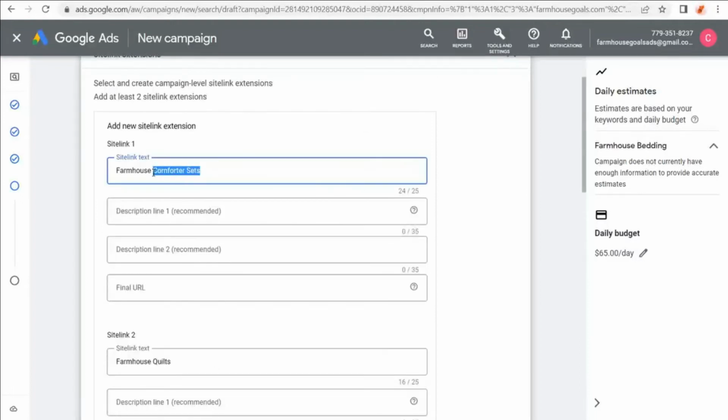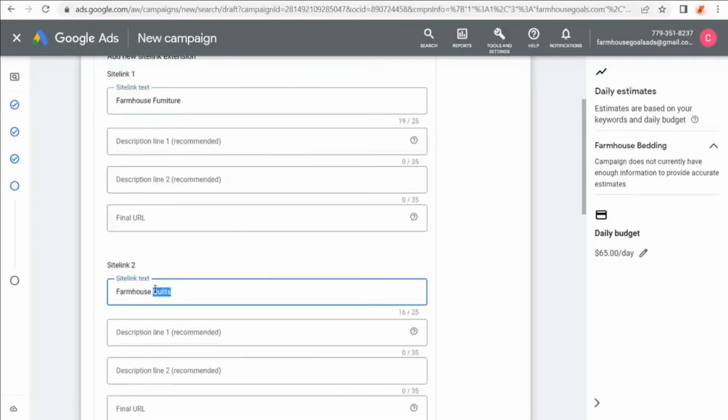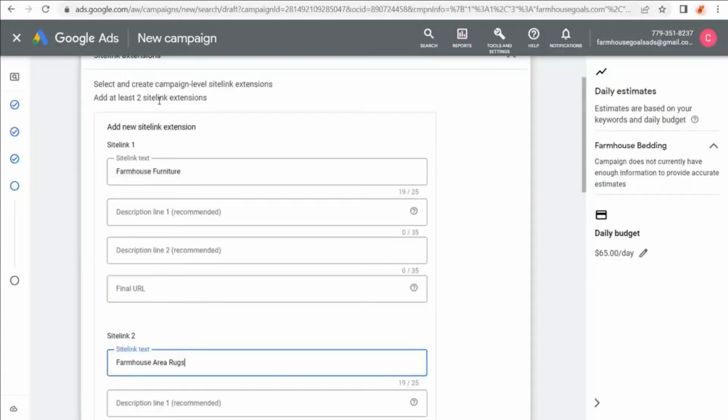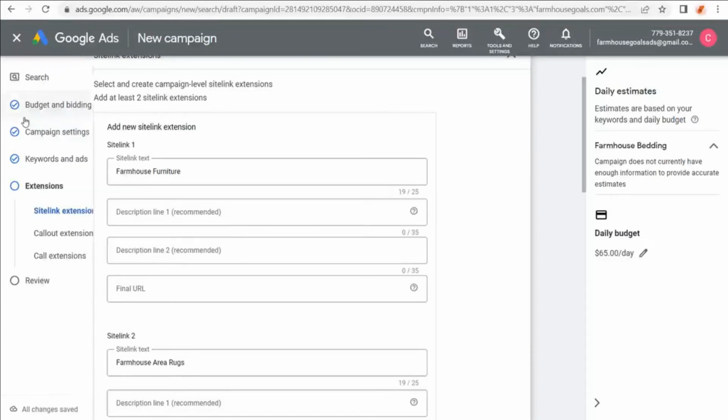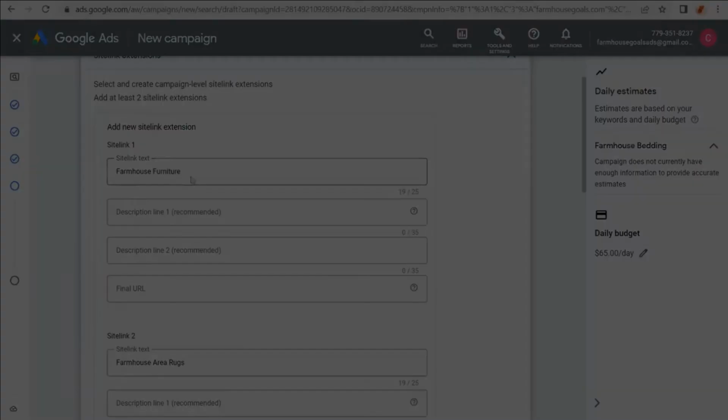So what I can do is something like farmhouse furniture, I can do farmhouse area rugs, so they're not going to be as relevant. So what you really want to do is focus on these ad group level site link extensions, and you're going to see it's going to say add at least 2 site link extensions here. So I'm going to create some different site link extensions, and we're going to kind of fast forward to this part. I'm going to go through kind of the idea that I have when I'm creating them.